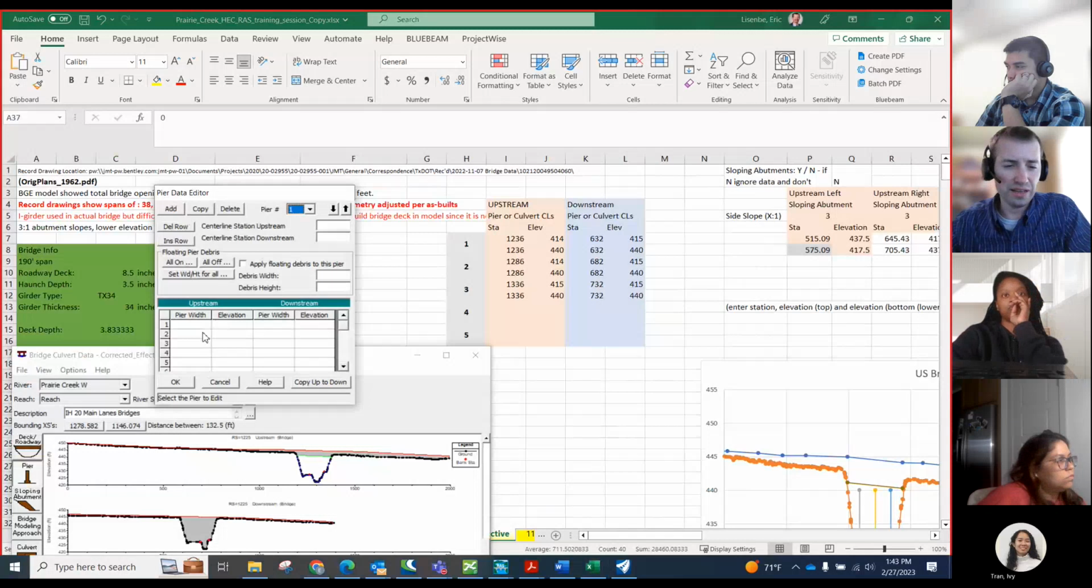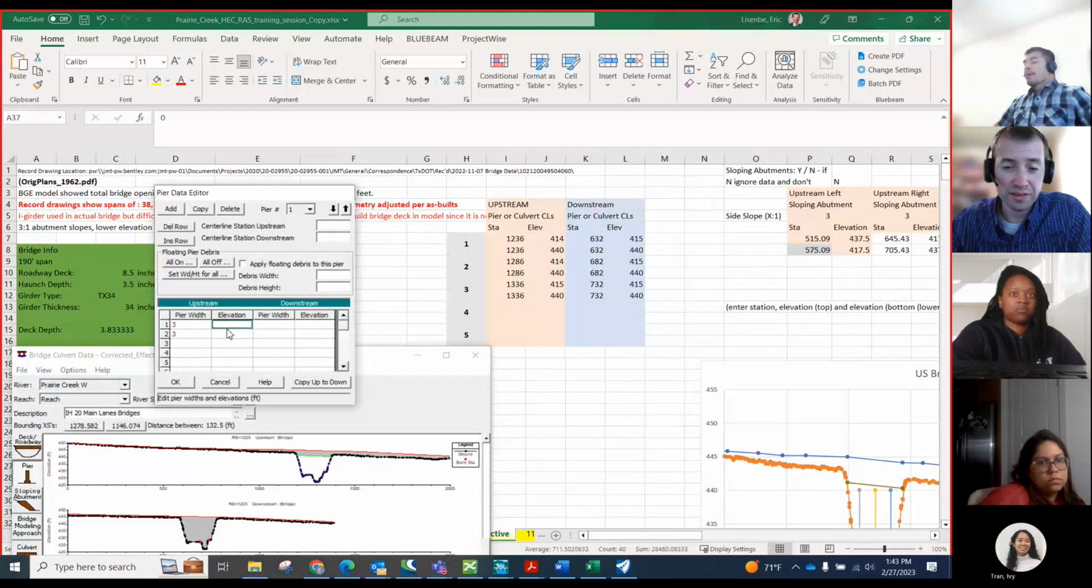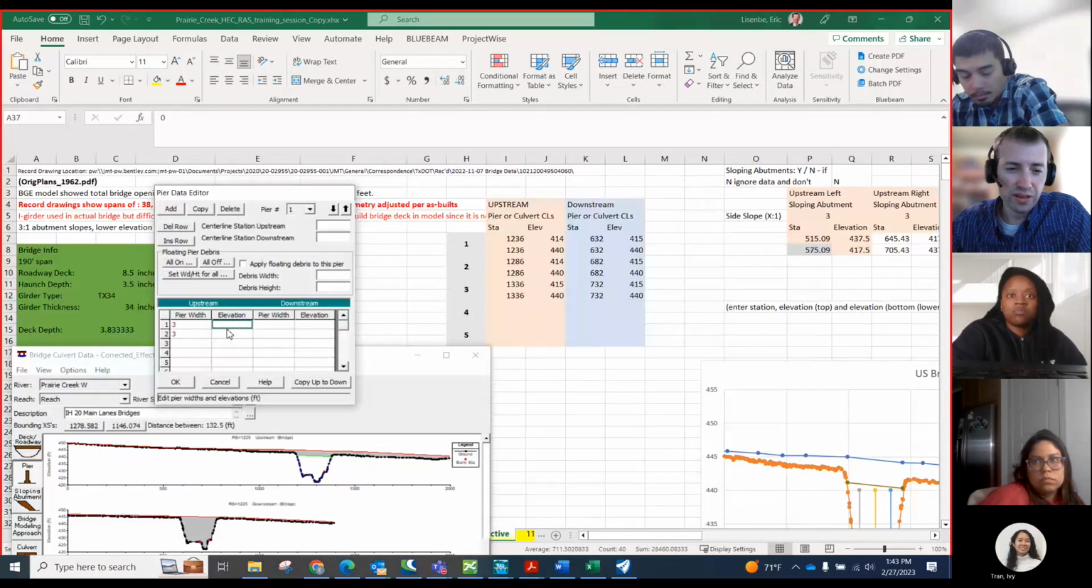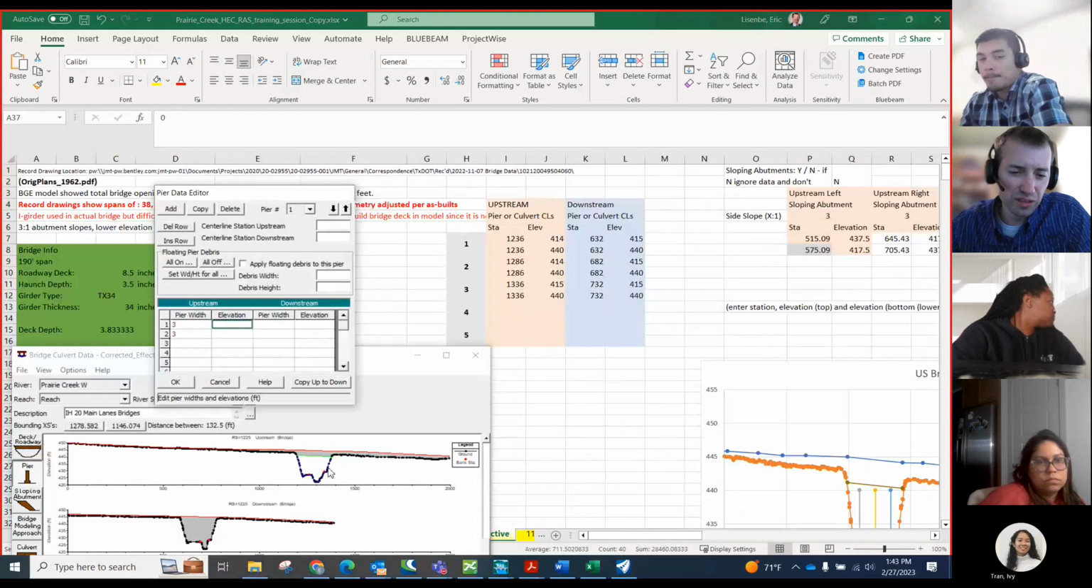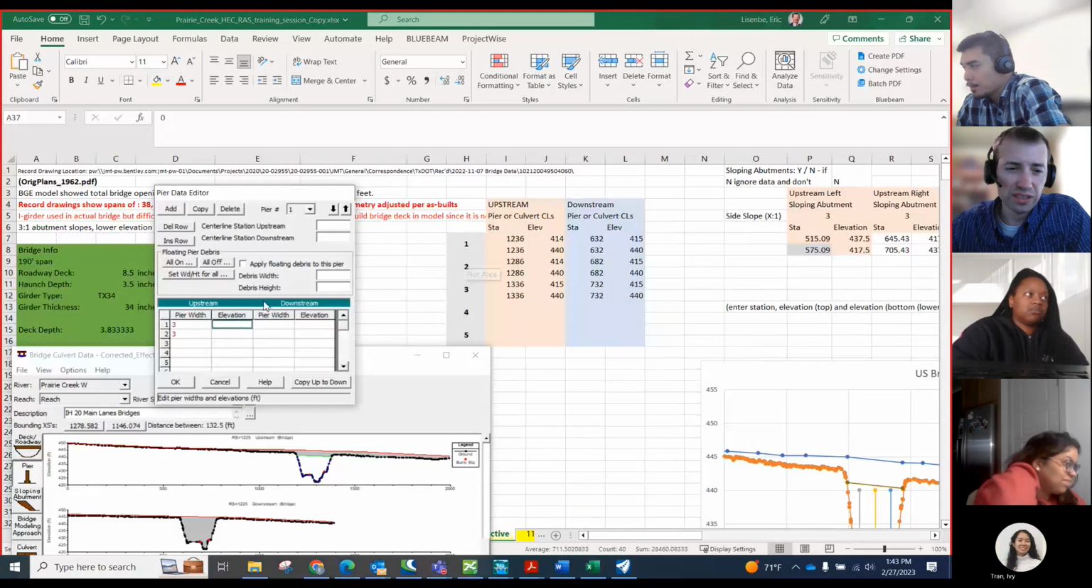So the first one we got, these are 3 feet wide. You would get that from survey or field measurements or the previous model if you don't have anything else. And then the elevation, you want to give it a lower elevation that's lower than where it would be in the cross section and an upper elevation between the low chord and high chord. So you give it 2 elevations.